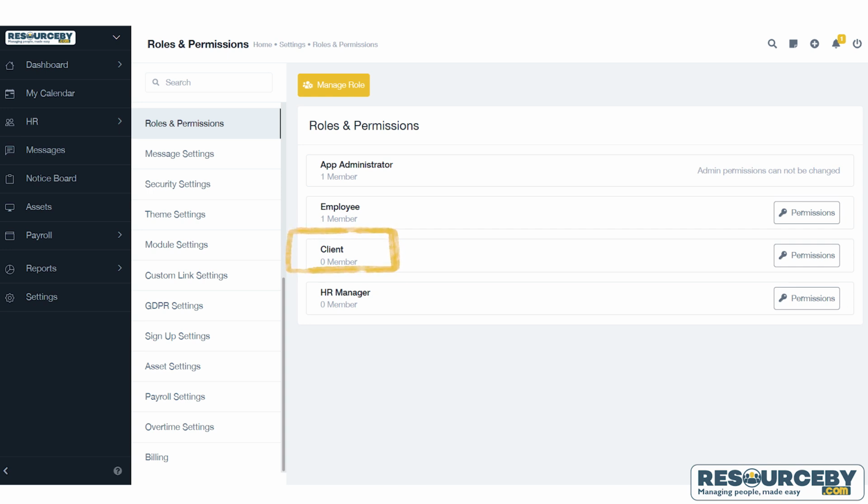Finally, there's HR Manager with 0 members. This role is designed for your HR team or office manager, people who need to approve leave, manage attendance, and access employee records, but don't need full administrator access to system settings.